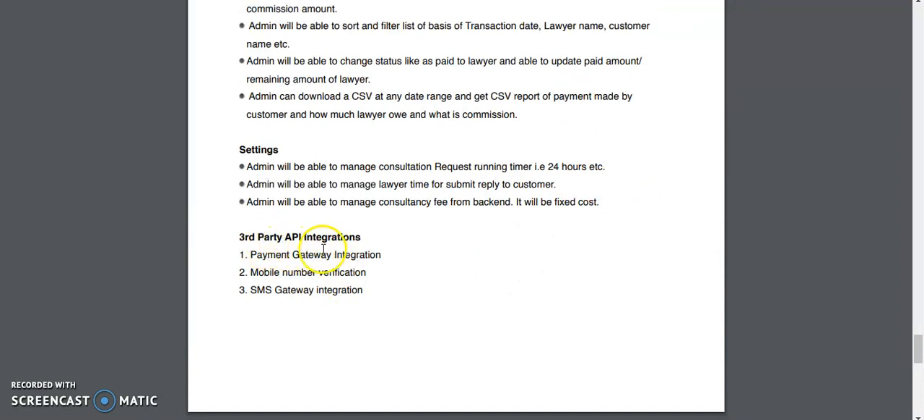And yes, third-party API integrations, payment gateway integration. So please let us know what kind of payment gateway you want to use in your website. Mobile number verification, we'll be able to integrate that. And SMS gateway integration, let me tell you, for this SMS gateway integration, we will be able to use Twilio. We have used this in many of our projects, and we will also be able to integrate a payment gateway such as Stripe, PayPal, or any other payment gateway you want. And for the mobile number verification, please let us know what kind of API you want to use for this purpose.